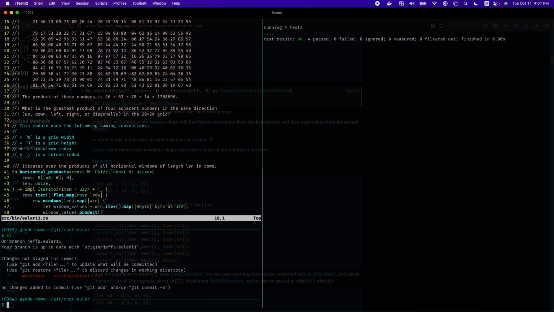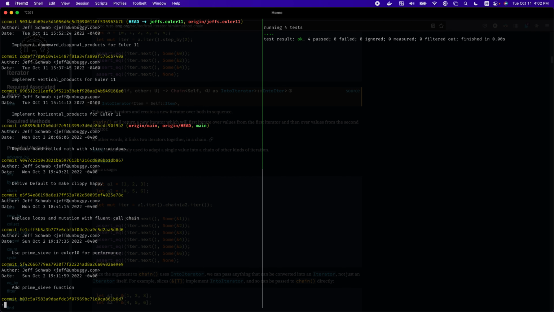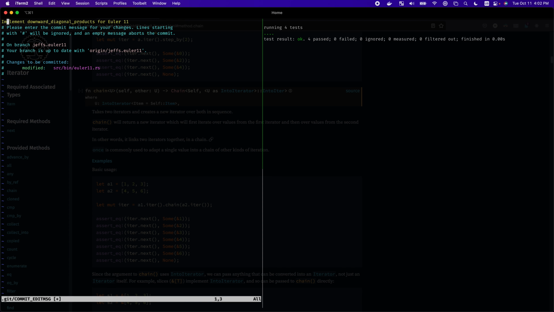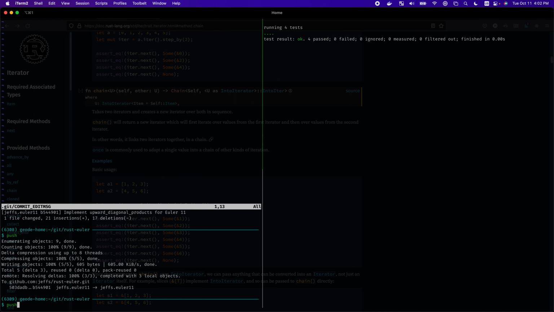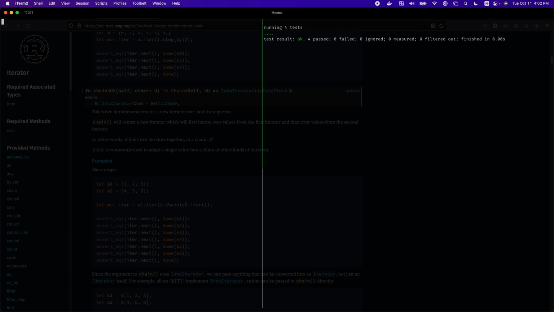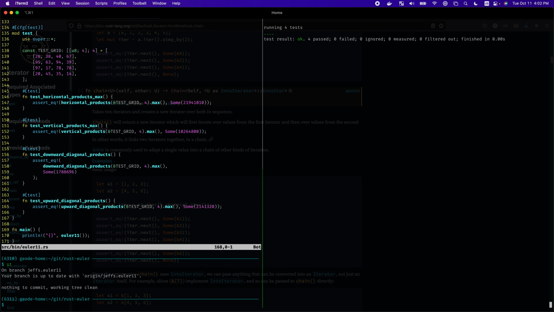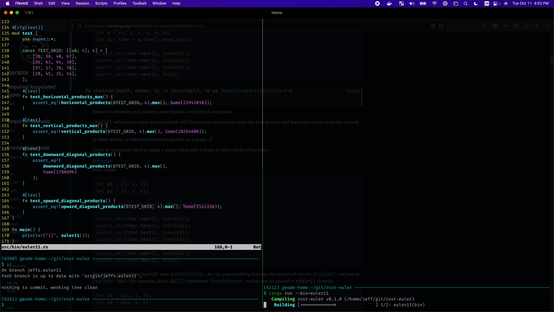So where were we? Oh yeah. So what I want is this message. Meant upward diagonal products for Euler 11. Push. All right. Let's see if we get an answer now. That actually should be it, right? All we need to do is run the program. Cargo run --bin=euler11.